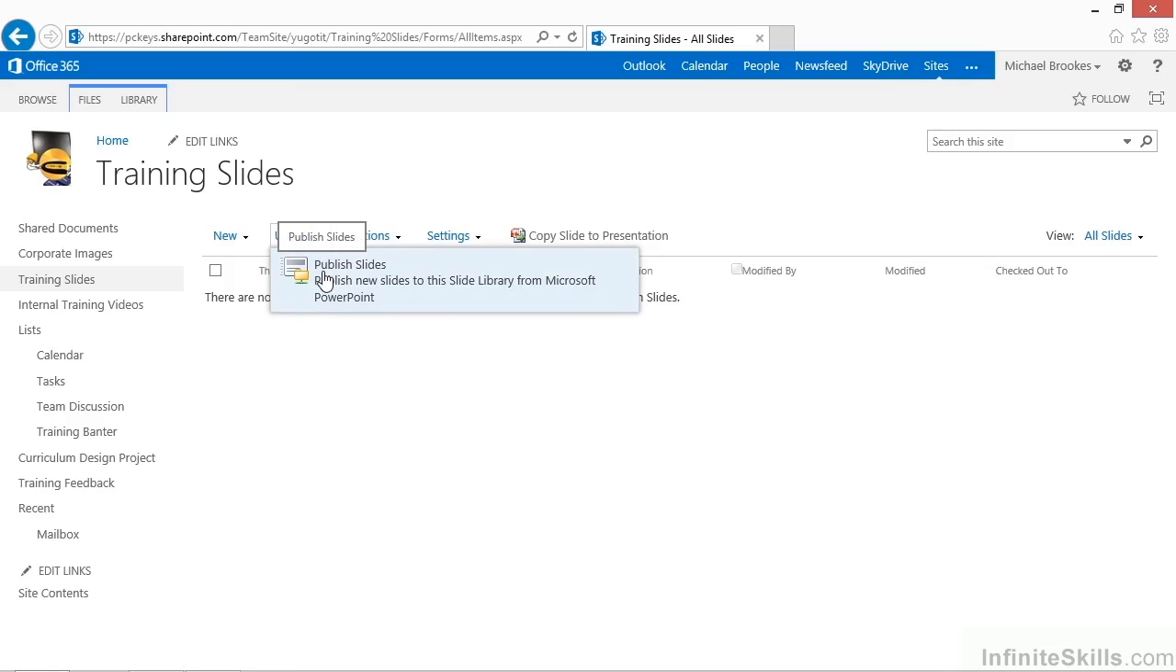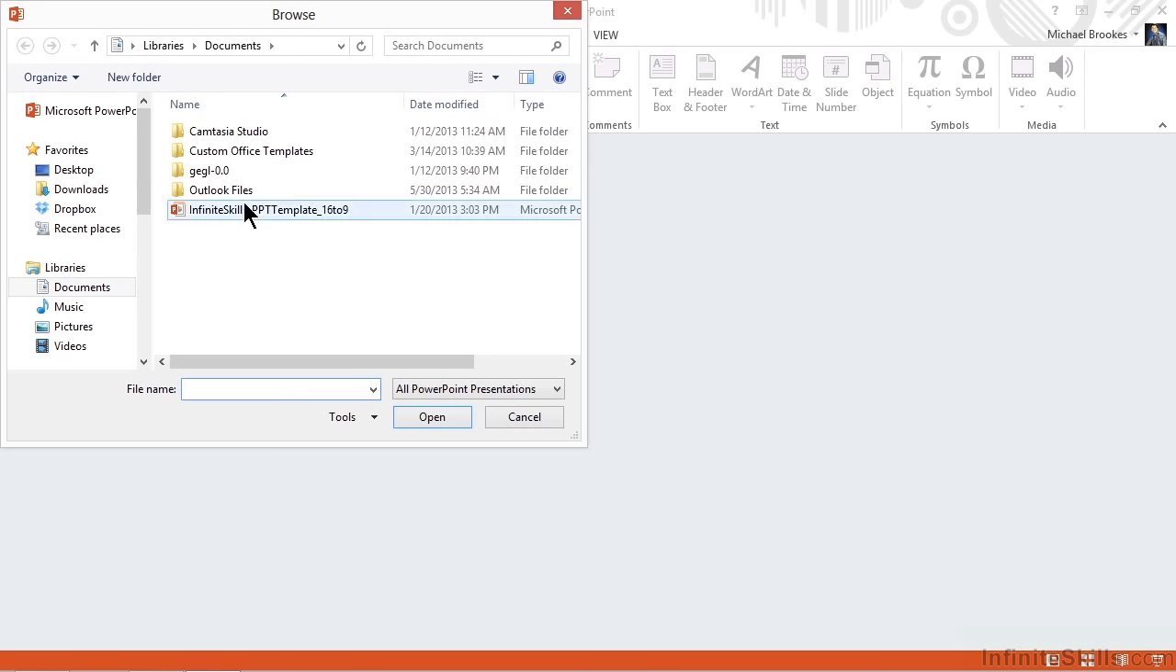Now, in order to do this, we have to do so from an existing presentation, so the PowerPoint already has to exist. If that's true, we say, there are some slides in that presentation that I need to reuse, maybe an org chart, and I know that I need to use it over and over again, and other people can also use it. So we'll click or tap on Publish Slides, and it's going to bring up a Browse window. We need to browse to where the file is that we want to use.